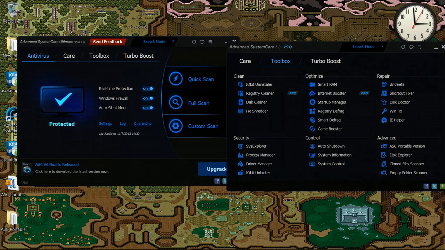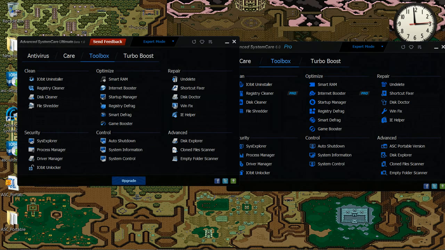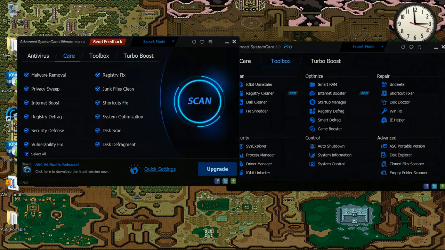If you're a person that doesn't have it purchased and want to have the full experience of the Pro, you should probably get the Ultimate because it's free.